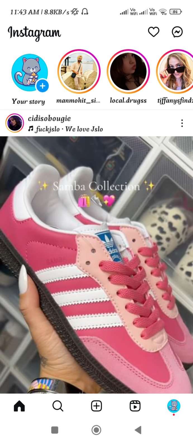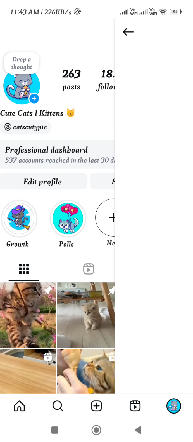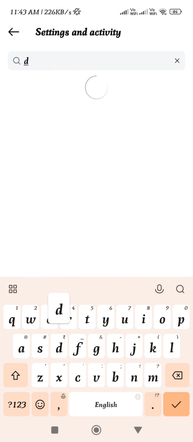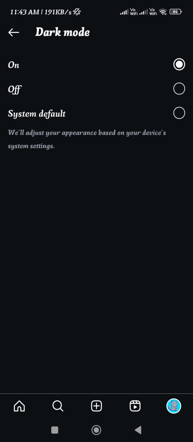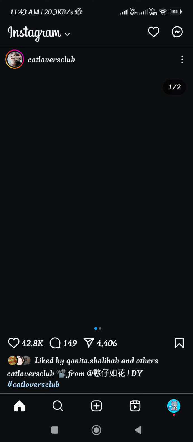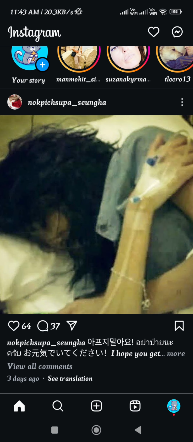Here you just have to tap on the on button in order to turn on dark mode, and after that your dark mode will be enabled in your Instagram, as you can see over here. And this is how you can easily get dark mode on Instagram.